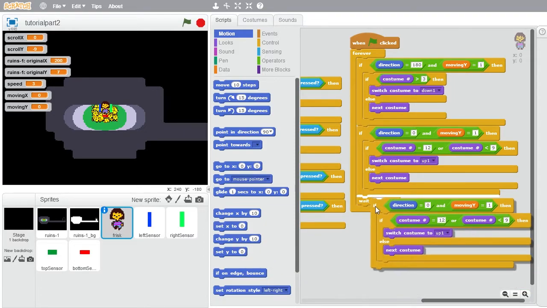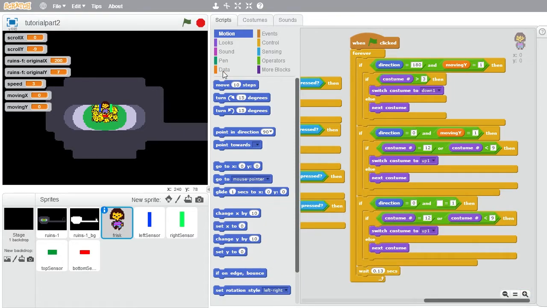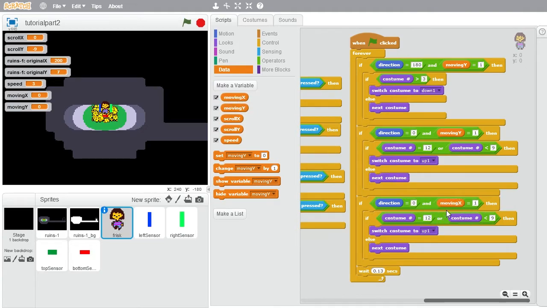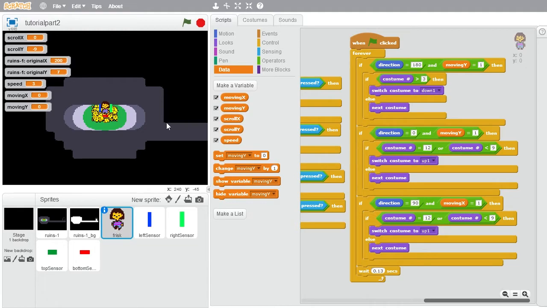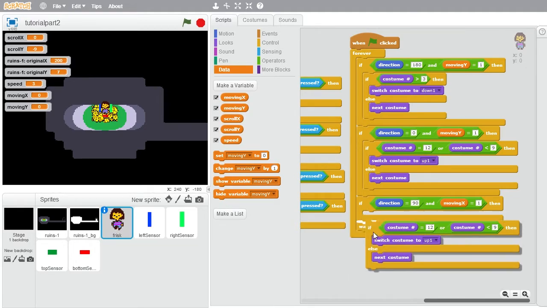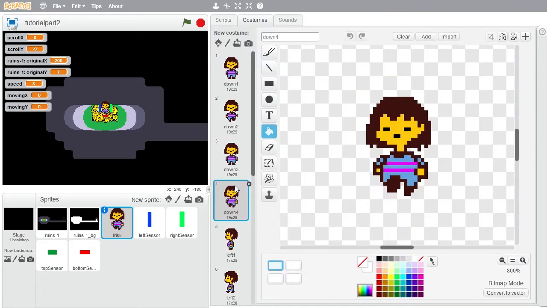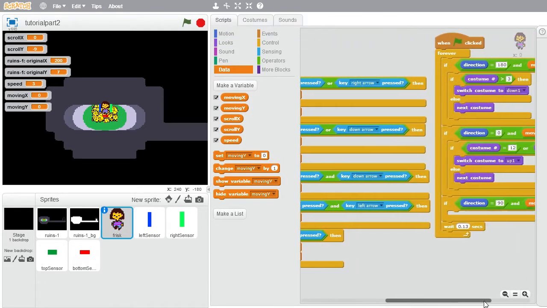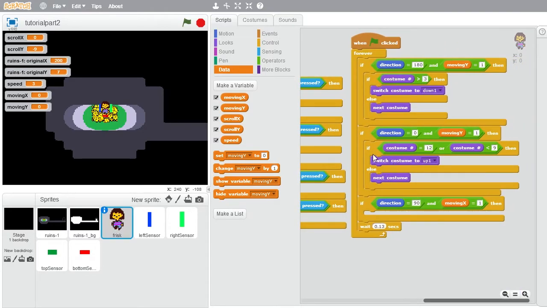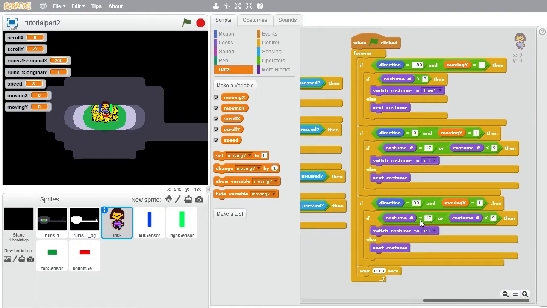So duplicate that again, and we're going to do moving X this time, and I guess we'll do right, which I think is 90. Let's just check that. Yeah, 90. So this is for going right, and all we're going to need for this, because there were only 2 right costumes and there are only 2 left costumes, is to duplicate this and put this in.